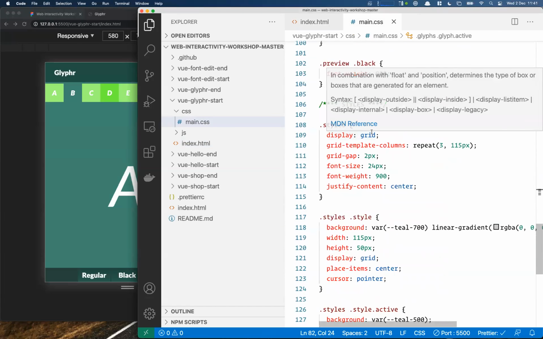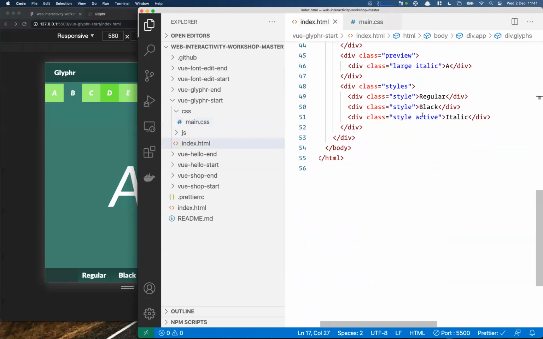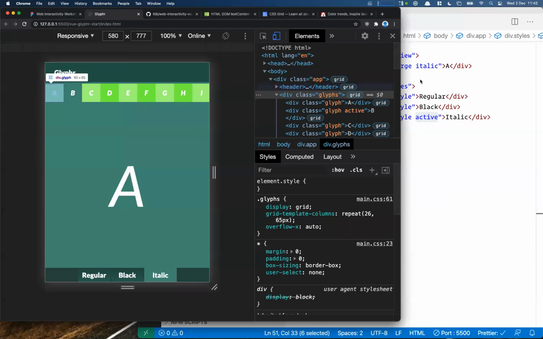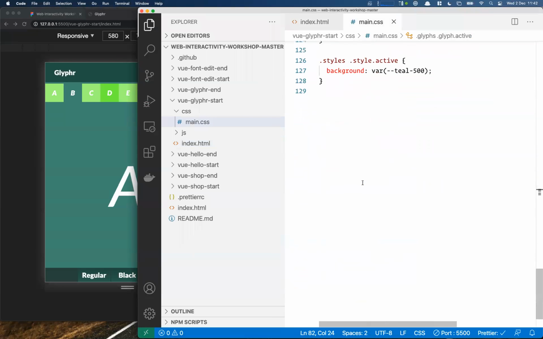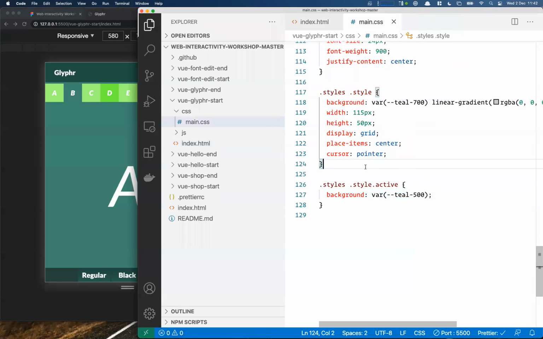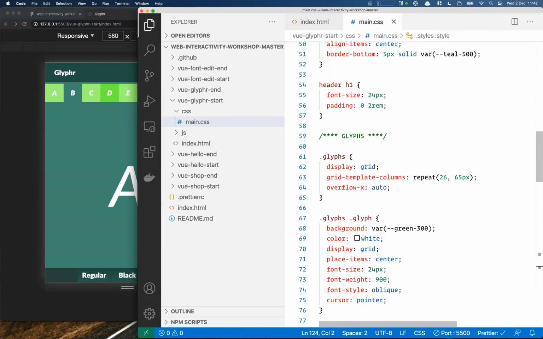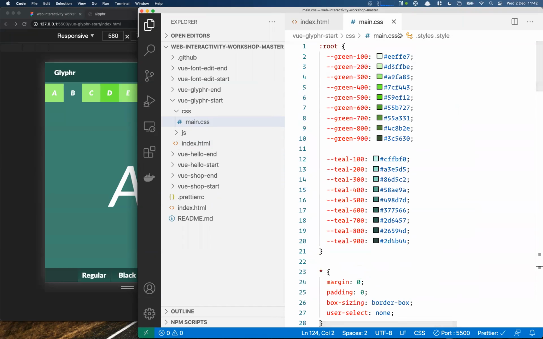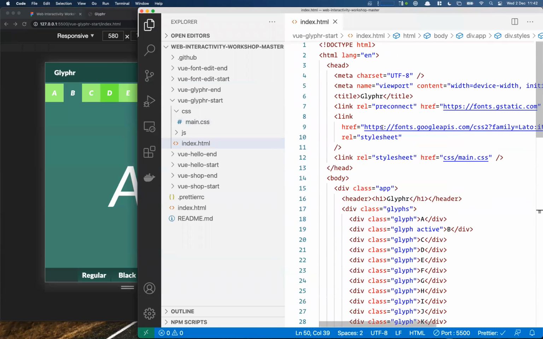And the same thing happens with the styles at the bottom. So here at the bottom, we have a style. They're all styles, and then the italic one is also active. So that means that that active one also has a different background color, right? And the rest is not very crazy, I think. Any questions about that? No, that was really quickly about CSS.